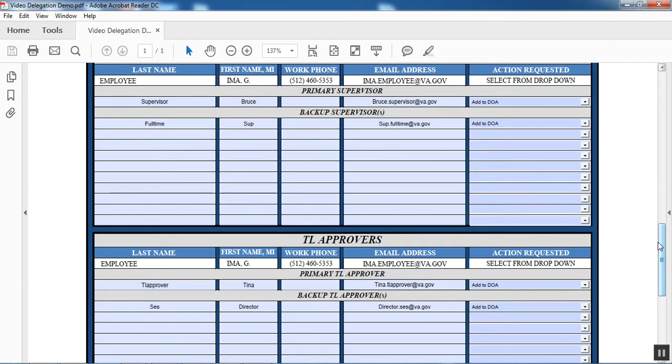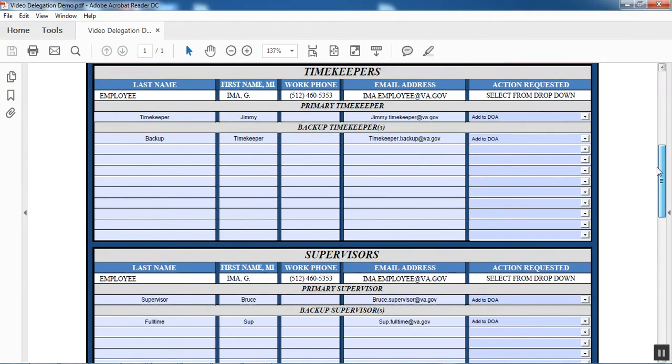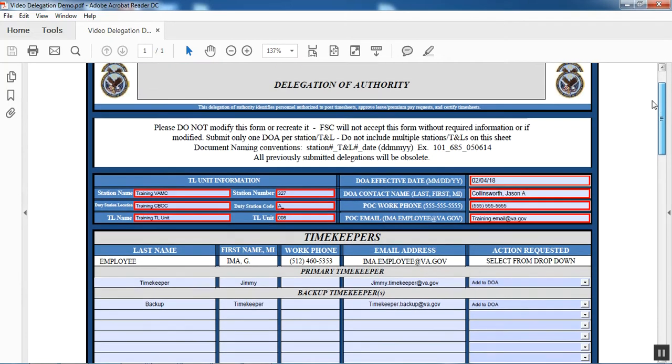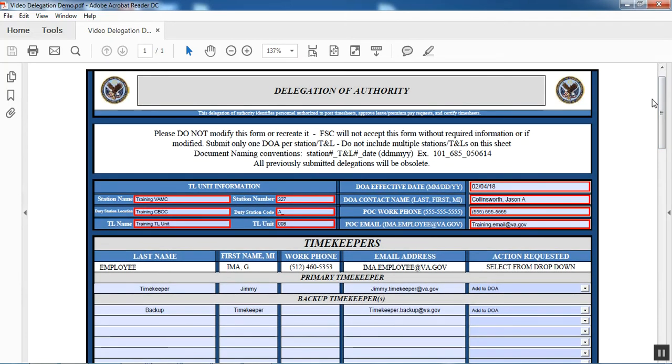Again, it's up to each station. I've seen some stations that like to have 10, 15 backups for every single role. And if that's what that station wants, and if that's what that TL unit wants, that's okay. But really, in my opinion, I would say 4 to 5 backups is plenty. In the situation where maybe all 4 or 5 backups and the primary are out of the office on the same day, it would be pretty easy for payroll to go in and put somebody in that scenario to get that employee's timesheet validated or certified. But again, I would say 4 to 5 is enough.